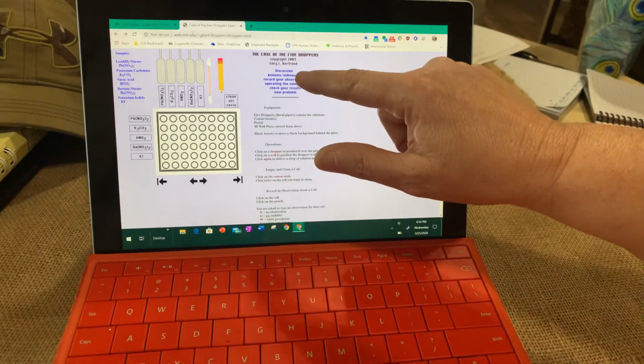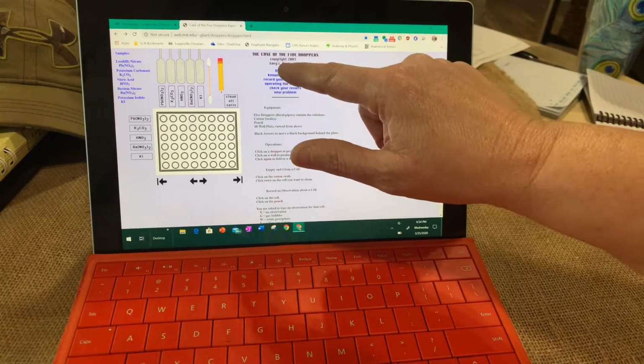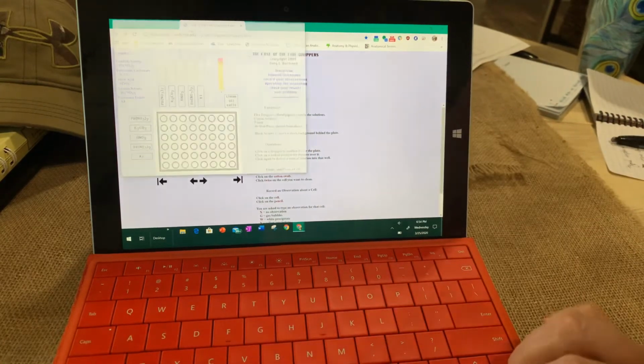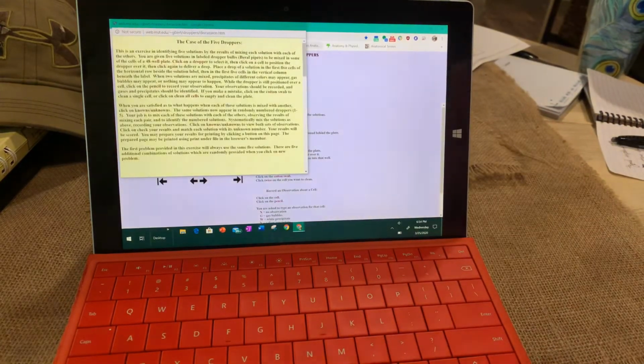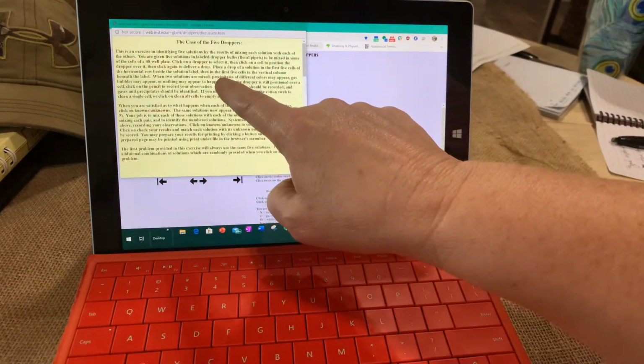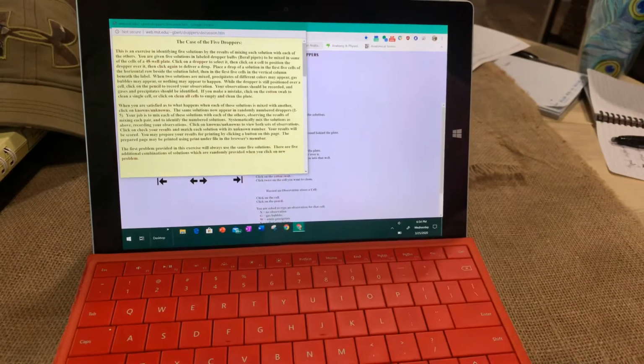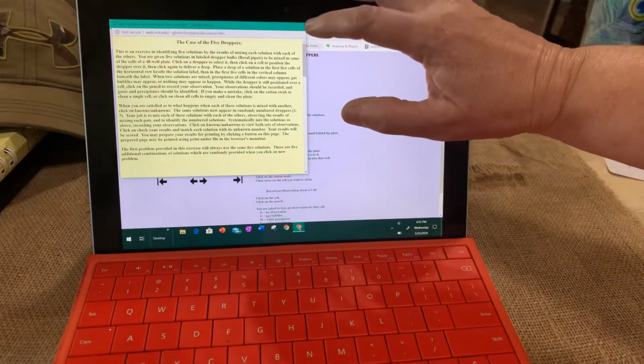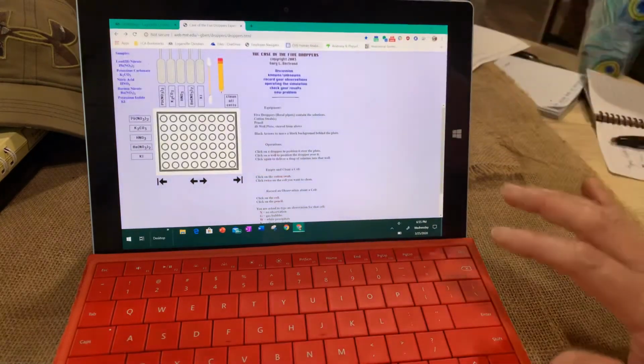Up in the upper right hand corner, you'll see in blue, if you click on the discussion, you'll get some background information about the Case of the Five Droppers that you'll find very helpful. And one of the keywords that you see right here are precipitates. And so we're using that today. You don't necessarily have to apply the solubility rules. What I'd like for you to do is just make sure you get your observations down.